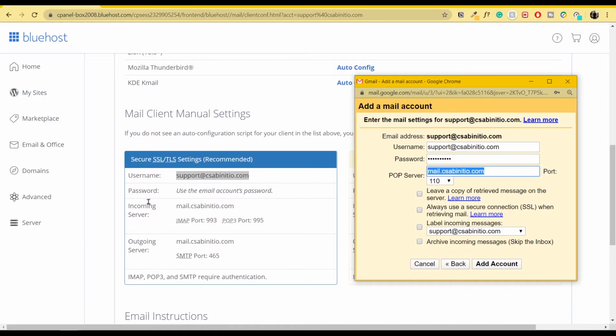Now the POP server, as you can see, it has already pre-filled it, but in some cases it won't be able to recognize it. So the POP server is this one, the incoming server, mail.csabinitio.com. So you can fill that in. The port is 995 because we are working with the POP3 port. So I'll just select 995, and we can check or uncheck these options depending upon your use.